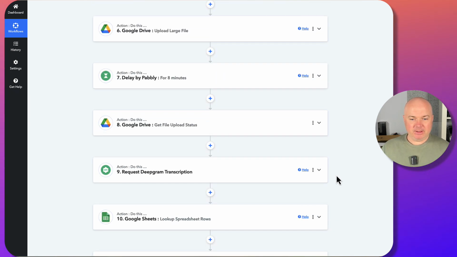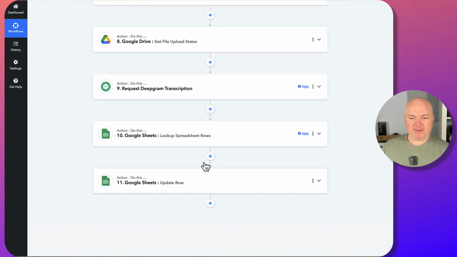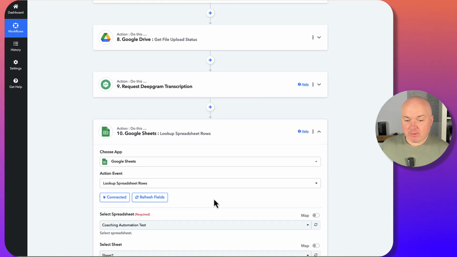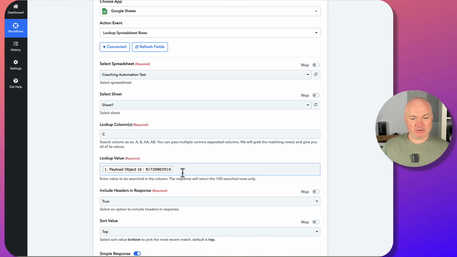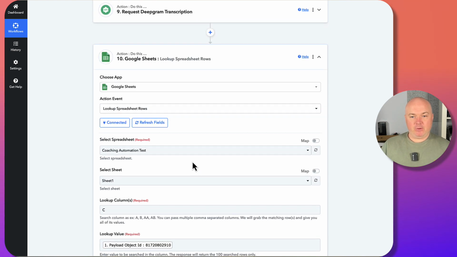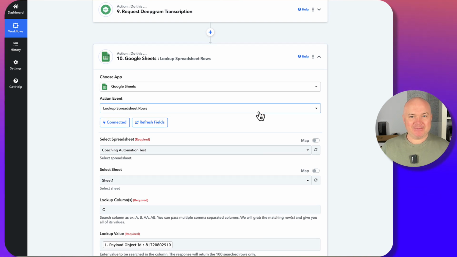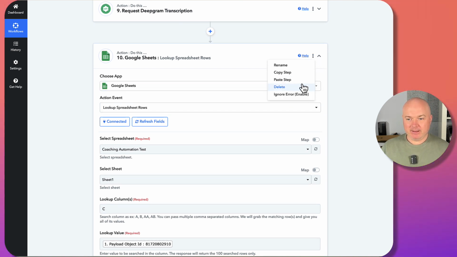So what we can do is we can go back, see lookup spreadsheet rows. This is what we're doing. It's exactly the same action. It's searching for a row in Google Sheets that has that Zoom meeting ID in it. So we don't need it because it's redundant. We've literally just created the same one at the beginning of the workflow. So this one we can delete.